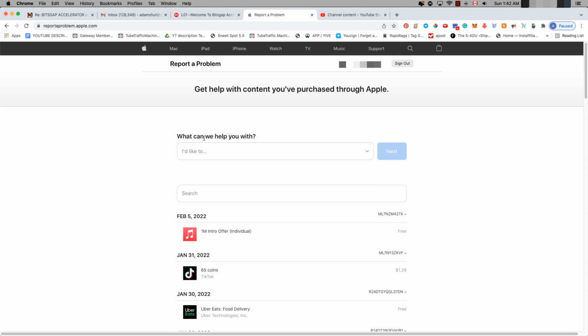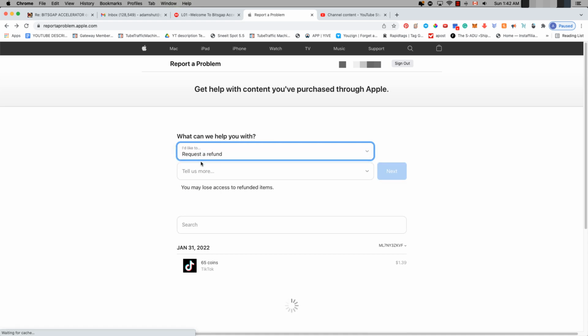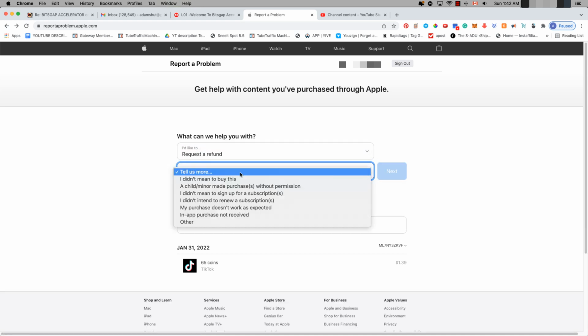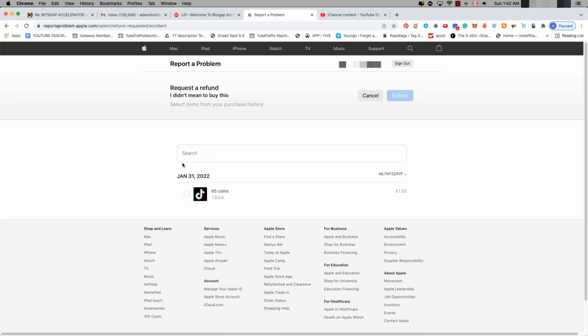All you got to do is just come up here where it says what can I help you with. You click this drop down, you select request a refund, then you click on I didn't mean to buy this one right here, okay? Then you want to click next. Now that app will be the first one here, so you just click on it. Then you push submit.